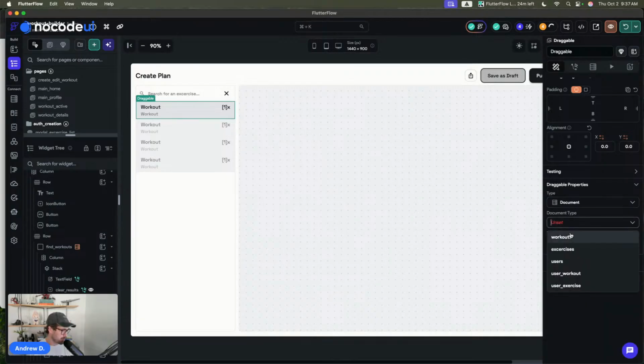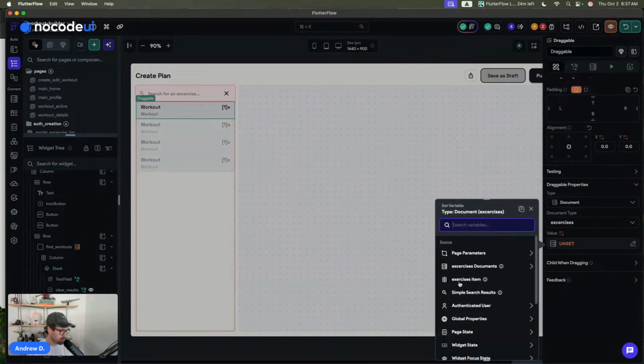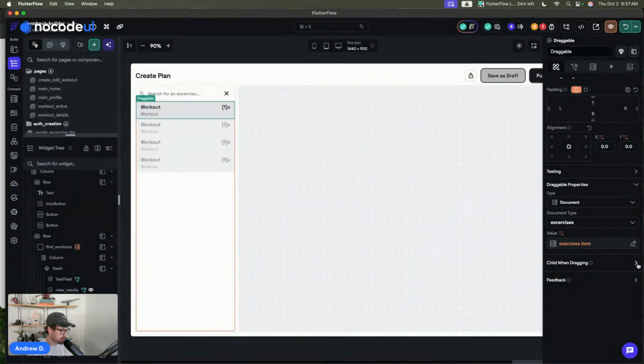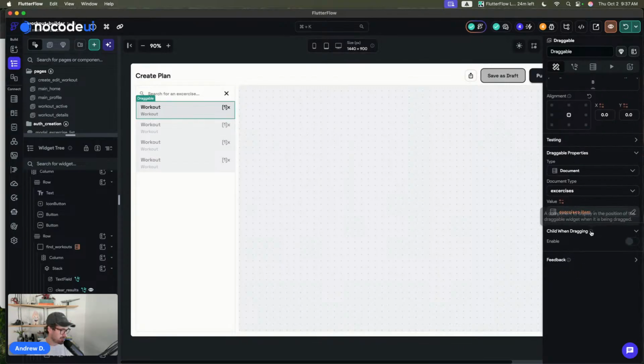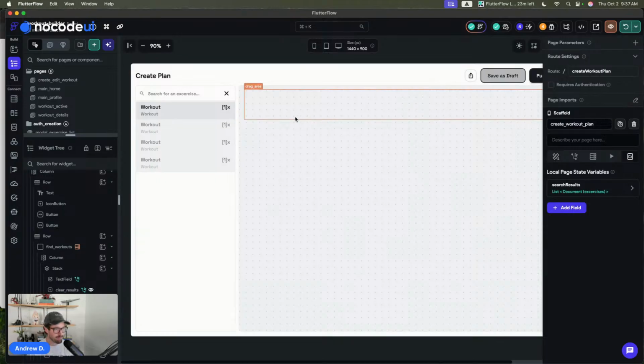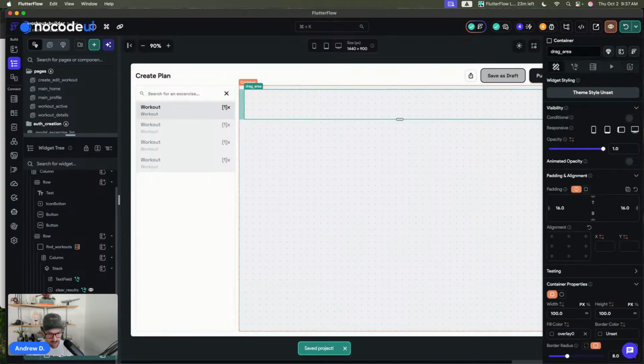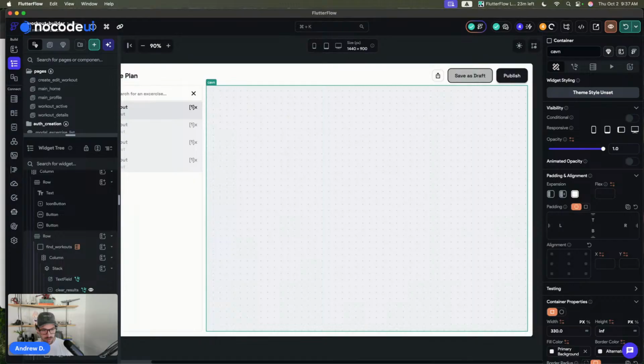We're actually just going to make this a document exercise. That's what we'll do. Exercise item. Perfect. When dragging, it's going to be fine. Use custom feedback. Nice. What is this? Component that appears and moves with the cursor while the item is being dragged. By default, this will show the same widget as the child. Nice. Okay, that's what we want. Yeah, this is interesting. What is the difference here? Don't think it really matters. But okay, draggable area. So here we have canvas. We're going to say that.